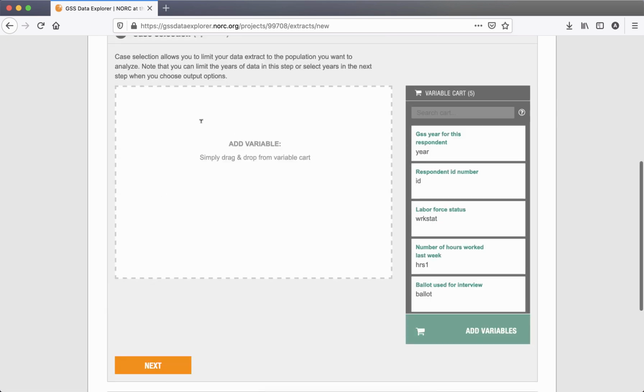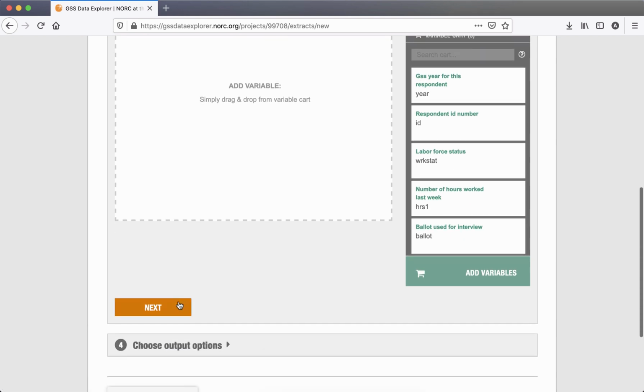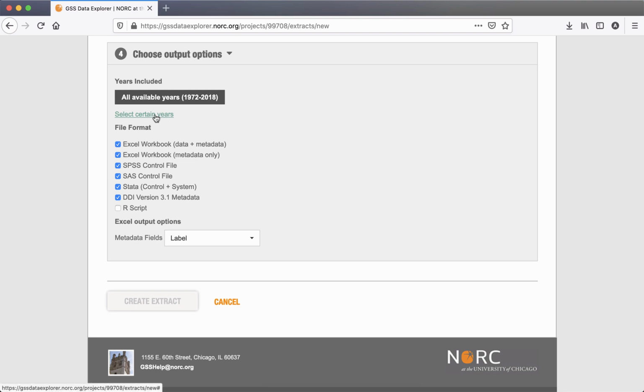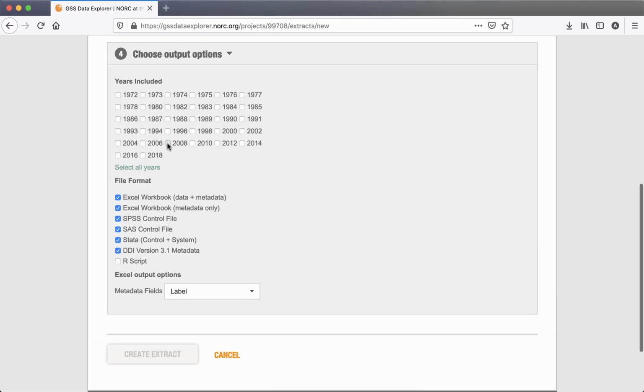And so then I go next, and I'm not going to use this case selection. I could select by, let's say, a certain number of hours worked, or by respondent ID. So if I wanted respondents 1 through 250, I could do that. But what I'm going to do is skip that part, and I'm going to go here, and I'm going to select 1 year. I'm going to select the year 2008. You could select any of these years. My recommendation is do not select more than 2 or 3 years, or it'll take a long time for the data to download, because there's hundreds of data within each variable.